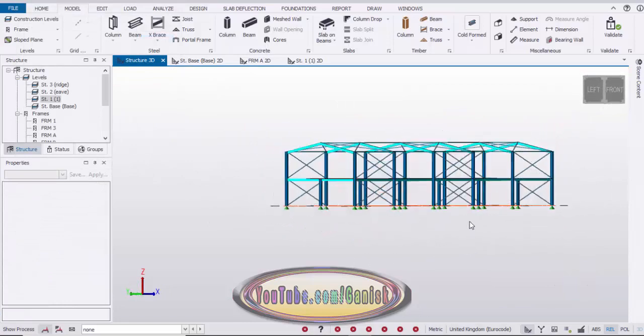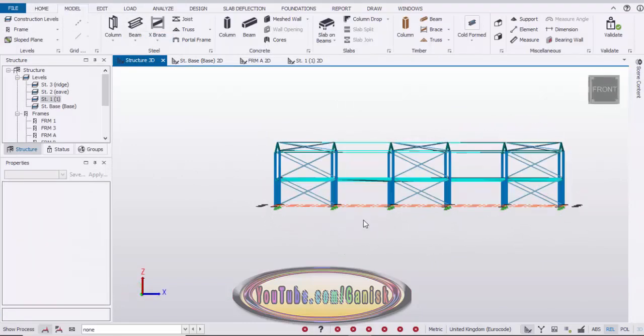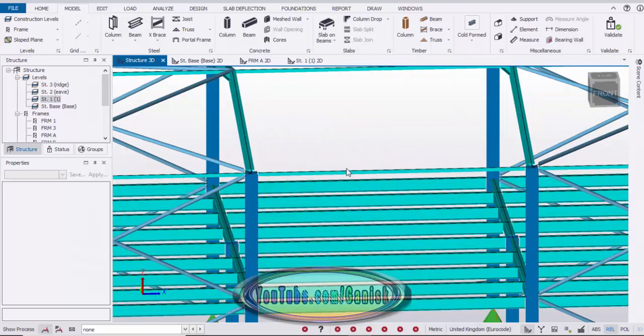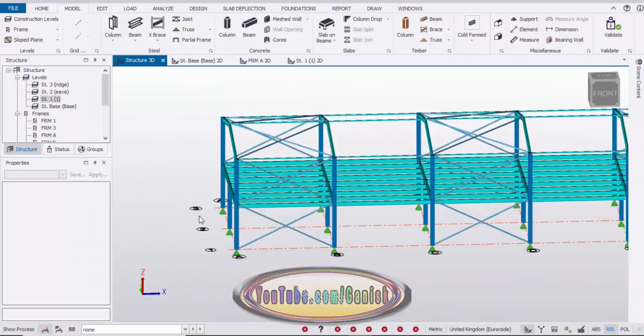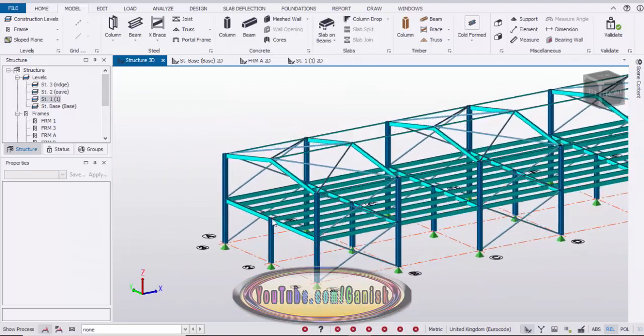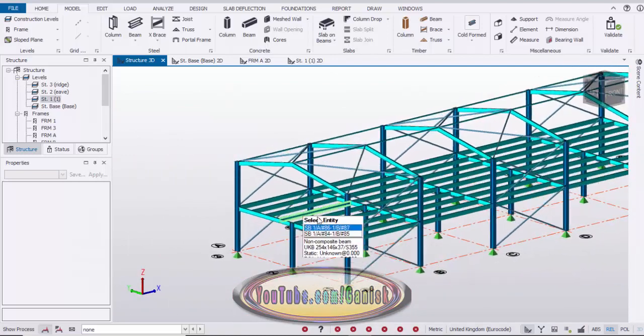Now you can see, now we have the pipe bracings and struts also at eave level and ridge level, and we have the columns and beams and mezzanine like this.